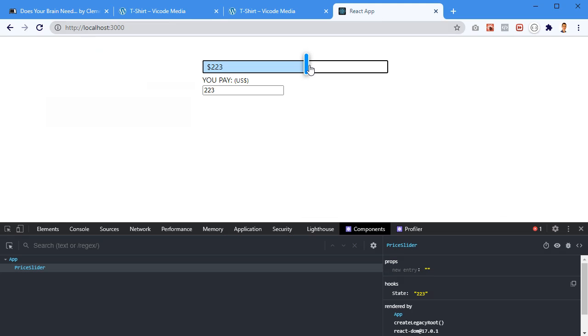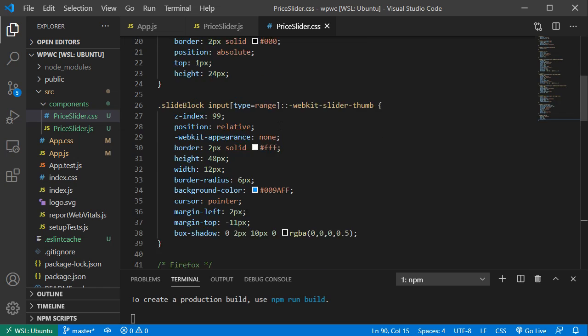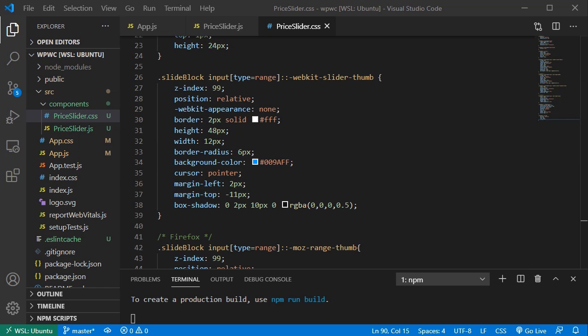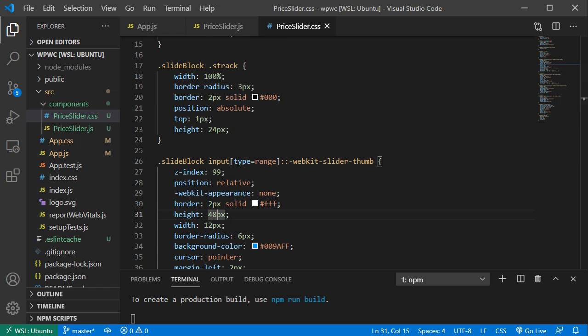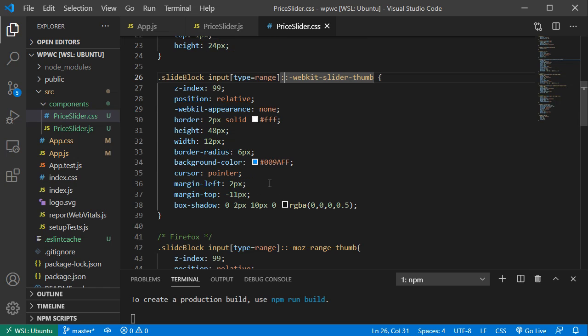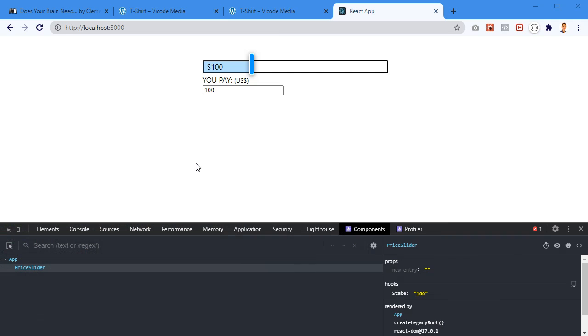So for now I'm just going to leave it like this, except I'm not sure about this thumb here. Let's see what we can do with that. Let's go back to the thumb, and let's see where we have the height, WebKit slider thumb, height 47. Let's see, margin. I'm just going to leave it like this, guys. Let it be.